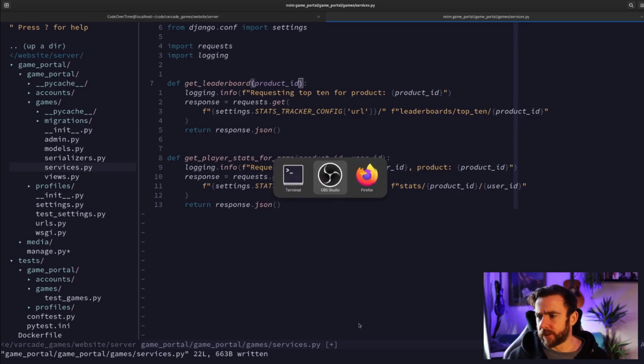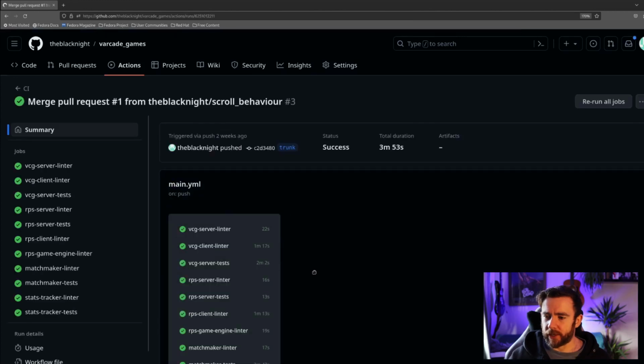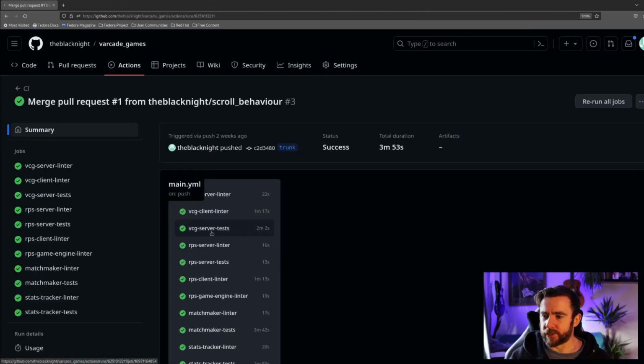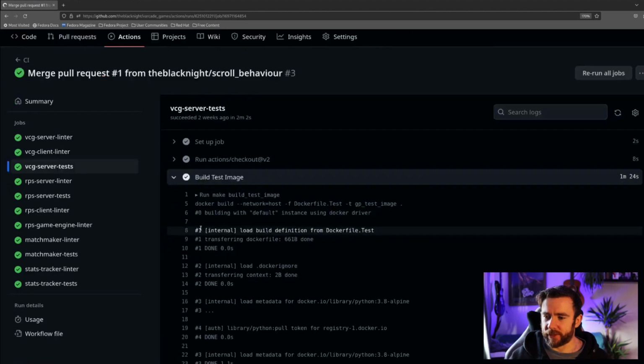Last thing to touch on is GitHub. So if you come to your repo, and if you push any code to the repo, you should see that in the action section, we run all of this automation. And if I come in here and I go to VCG server tests, you should see that all of these familiar things are happening here.